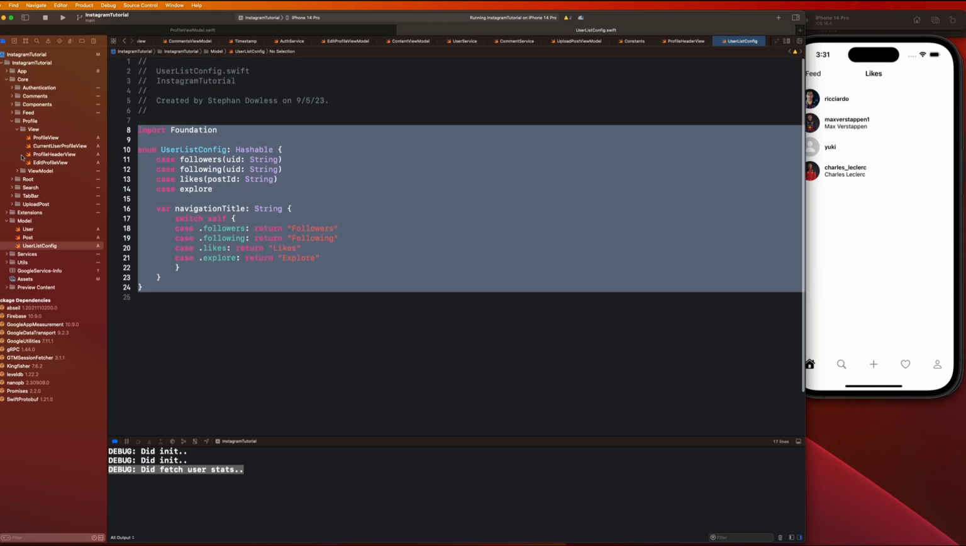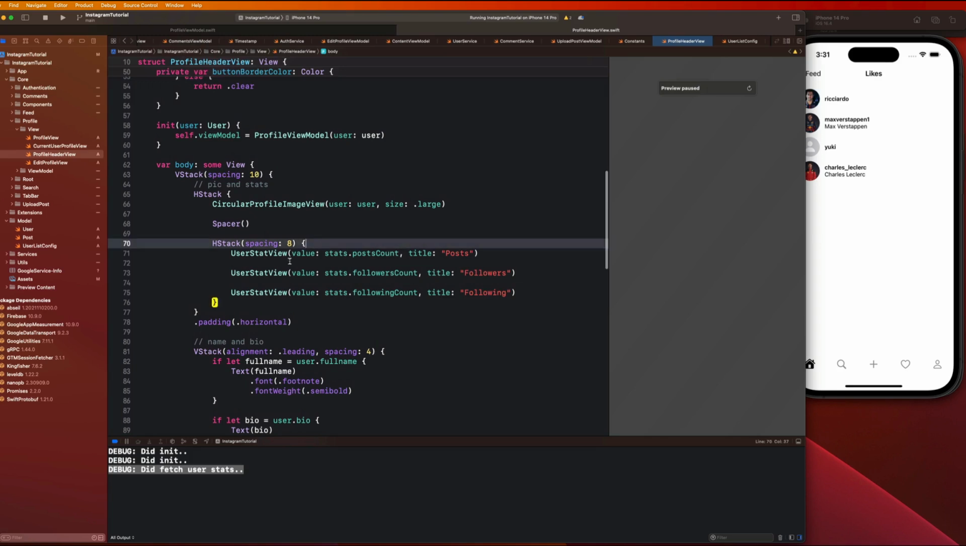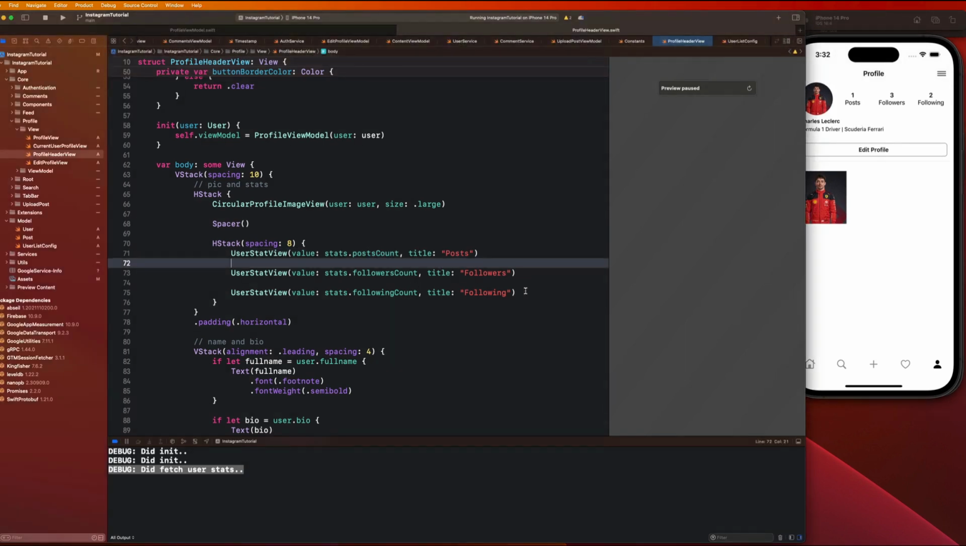Okay, so what next? Basically, now inside of our profile header view, what we want to do is set up this guy as a navigation link and this guy as a navigation link. So I'm going to show you guys how to do that. The reason we don't set it up for posts, guys, is because when you hit posts, it doesn't actually do anything, right? I think in Instagram, it might just scroll you down to their posts, but we're not going to bother with that. So these are the only two guys that need to be navigation links here.